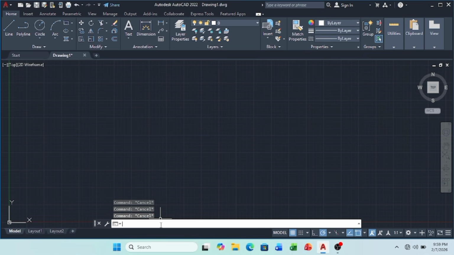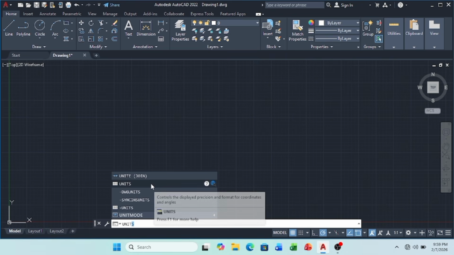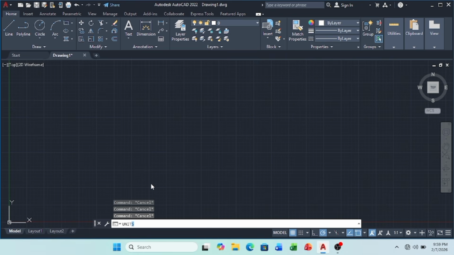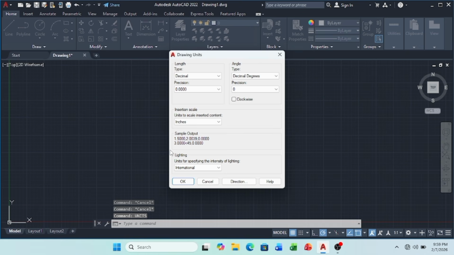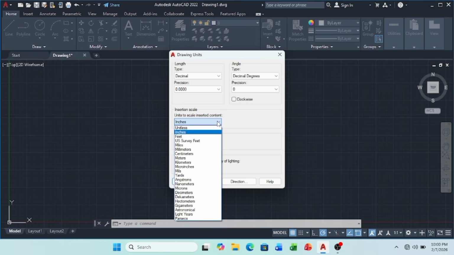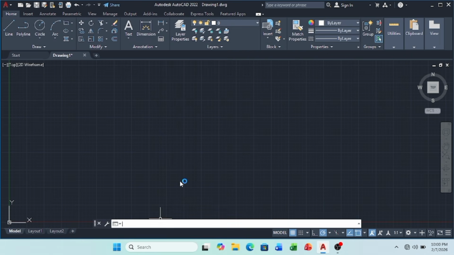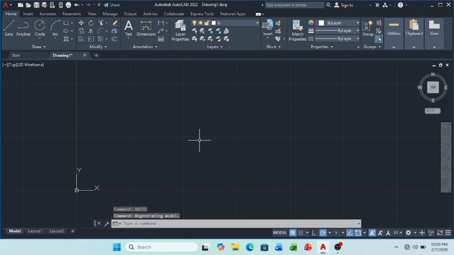After creating it, the first thing you need to do is to set up your unit. So go to the command line and type units, then click on it. A pop-up menu will come where you see precision and the units. The unit is in inches, but we want to work in millimeters, so we change it from inches to millimeters. Then we click OK.